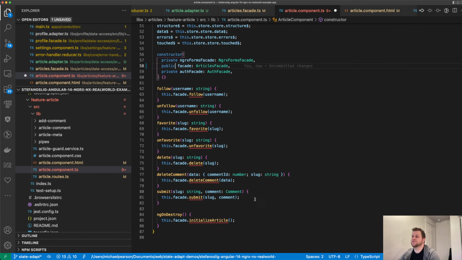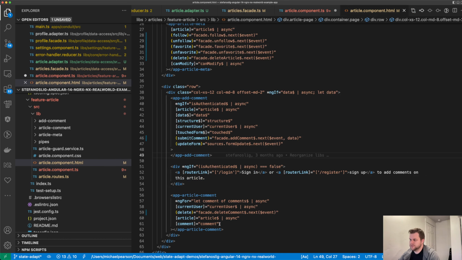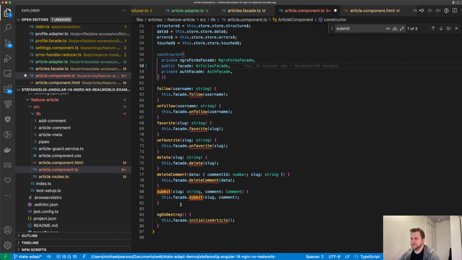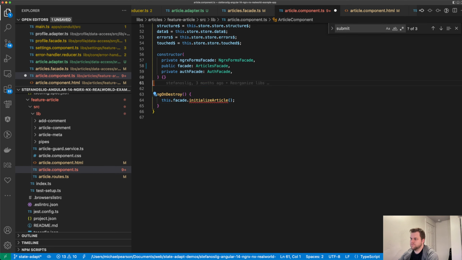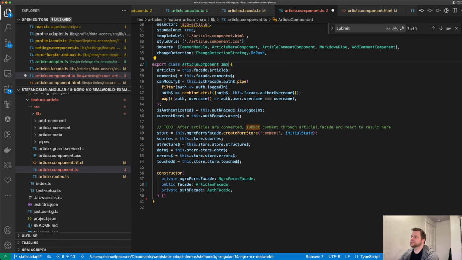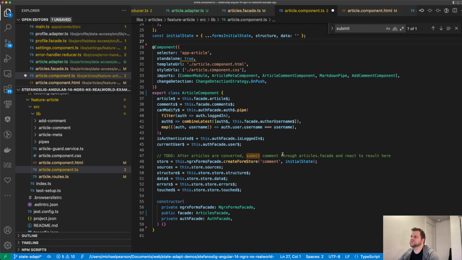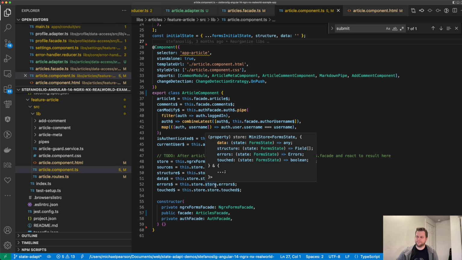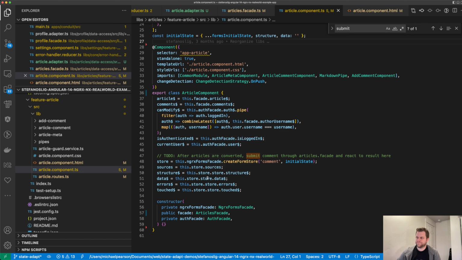Oh, interesting. It's got two here. Where's submit? Submit. Event and data. Good. Did I add this? Yes, I did. Nice. Maybe I didn't. Okay, don't need that. So that's where that was used. Got that still. Submit comment through articles facade and react to result here. How to react to the result here.